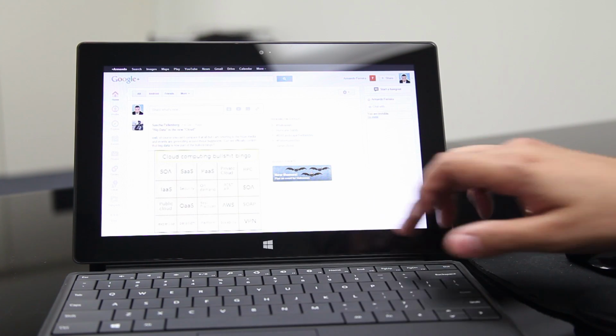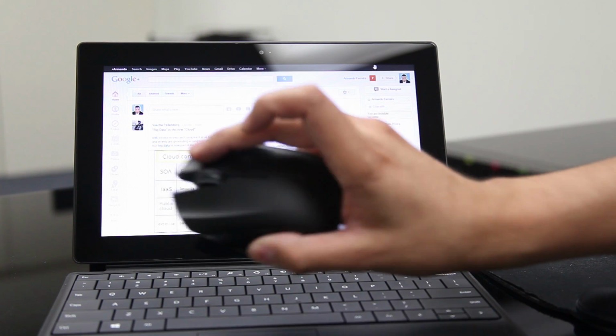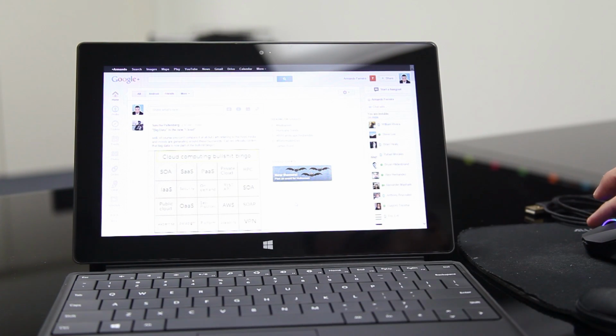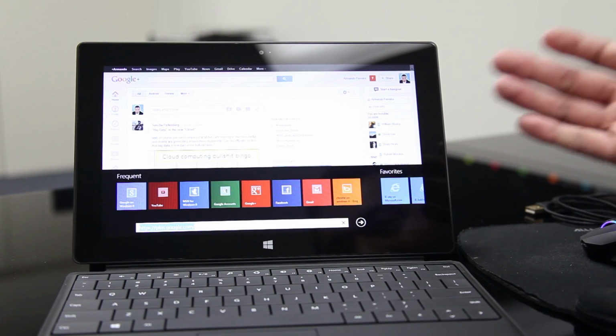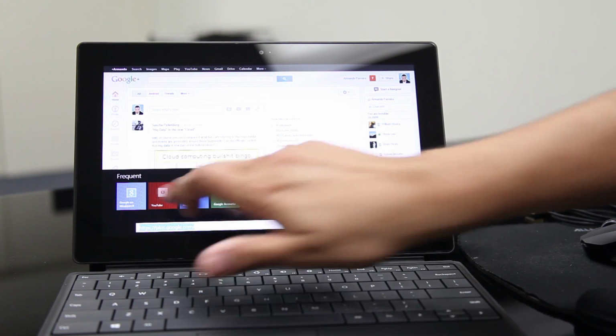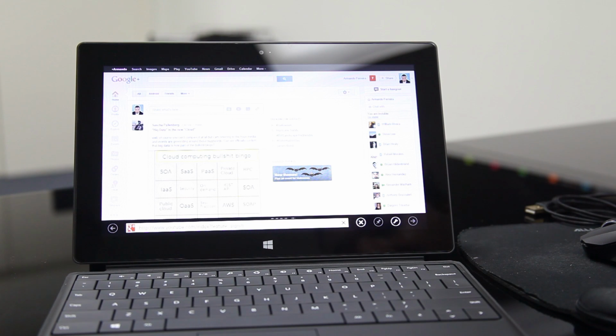I like that Microsoft has little things, like even if you right click, let me show you guys right here, when I right click, it brings up the menu. Little smart things like that are really fun and make the experience so much better. Same thing with YouTube. If I push on YouTube there, it will bring me the full experience.